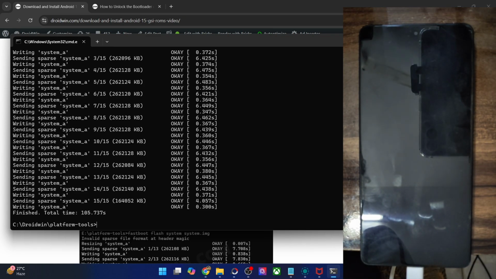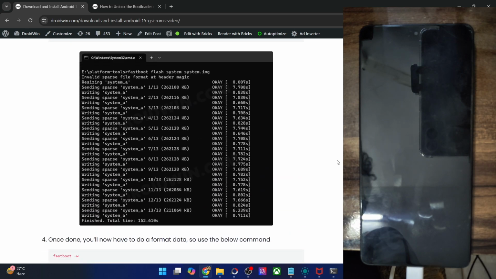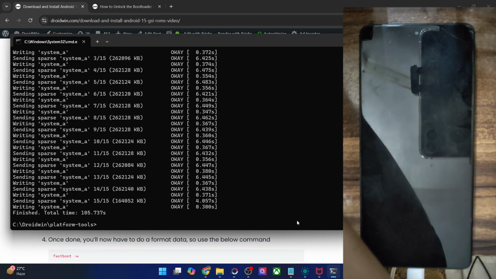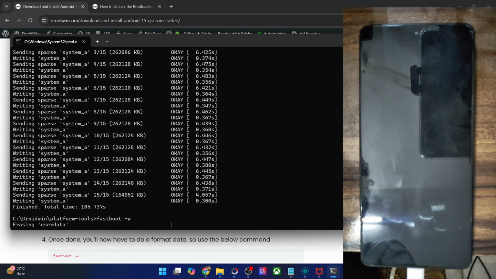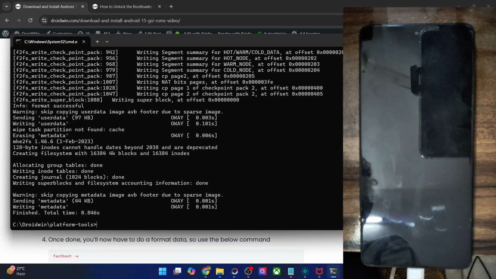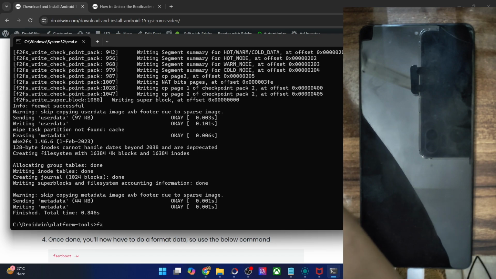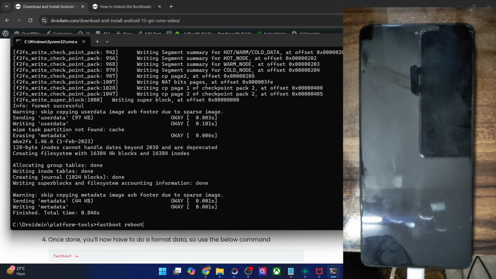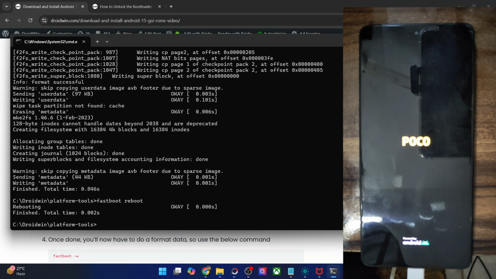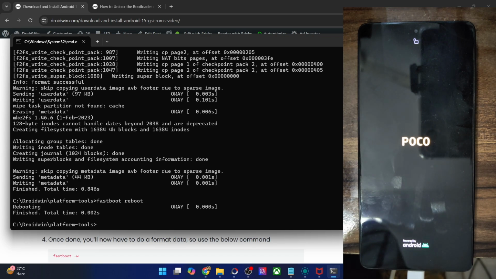Now your last course of action is to do a format data. This will wipe off all the data from your phone. So type in fastboot space -w, and the formatting is now complete, and we may now reboot our phone to the OS. For that, type in fastboot reboot, and your phone should now reboot to the newly flashed OS. Do note that the first boot up will take up some additional time. That is completely normal and nothing to worry about. From the subsequent time, that will not be the case.